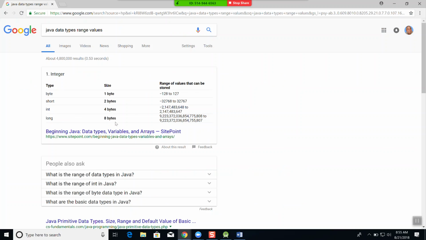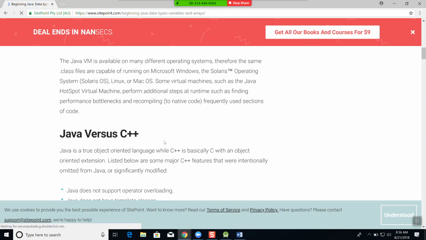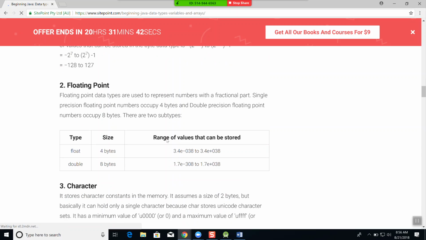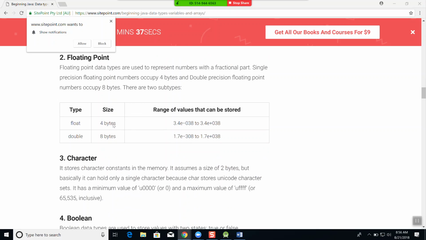And you have long, which goes up to millions, billions, trillions. What's after trillions? Gazillions? Bazillions? I don't know. Making that up. It's a lot larger number, isn't it? Now, I think that comes from this site. Floating point. Float is 4 bytes. Double is 8 bytes.